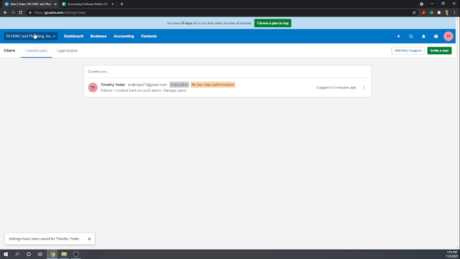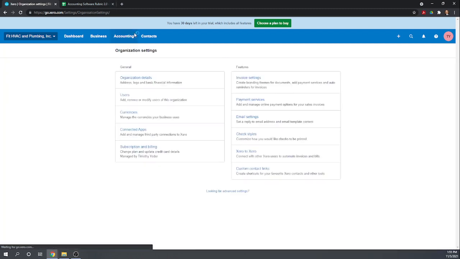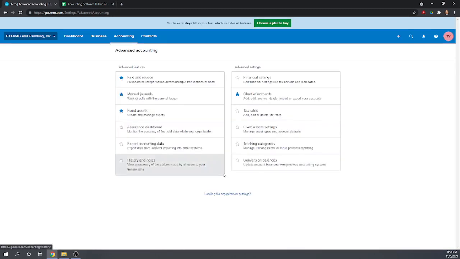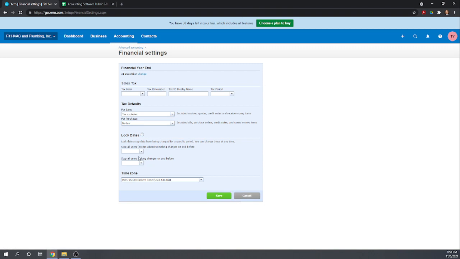Okay, so now back to our settings, advanced settings, and we can now set a lock date. Okay, actually we're not going to set the lock date yet. Let's make sure we get all of our information input before we worry about setting a lock date, because it could mess us up. Okay, so good. I think we got all our financial settings in.